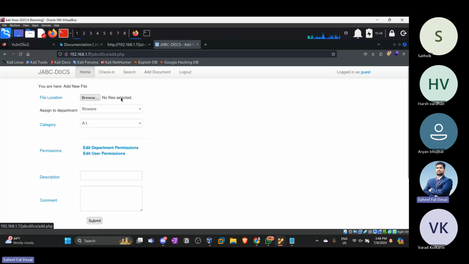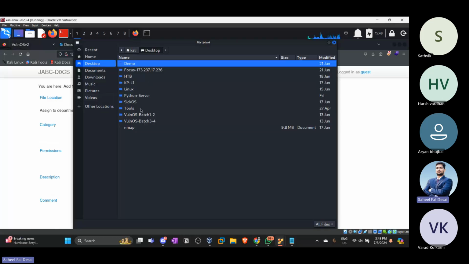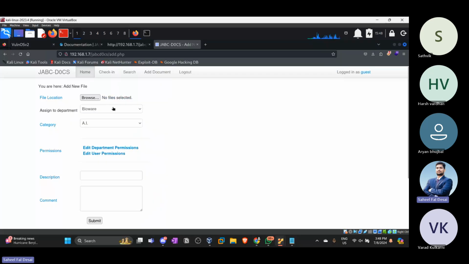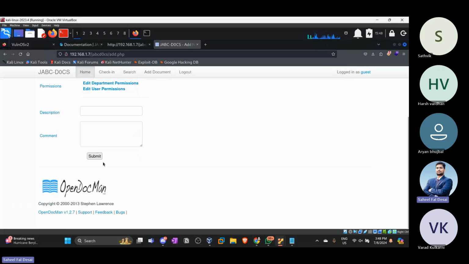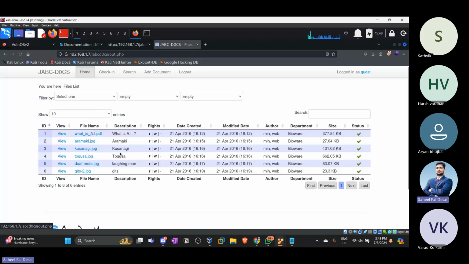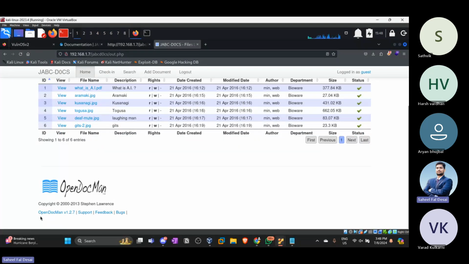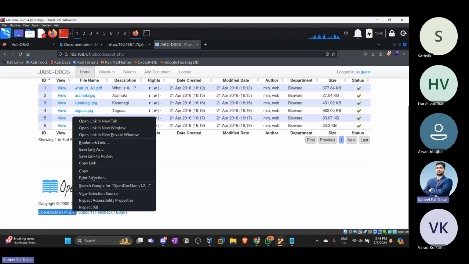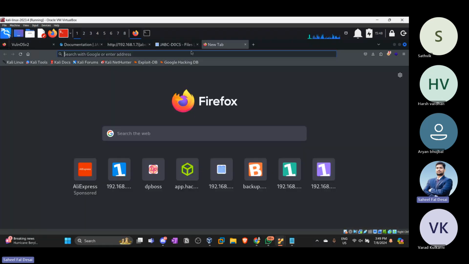Then we have add docs. Here we can add multiple things, or just a specific type of file we can add. Okay, fine. This is also there. Add document, and then we have logout. Then we have the most important parameter we have found, this particular version. So I'll right click on this and copy the version name.